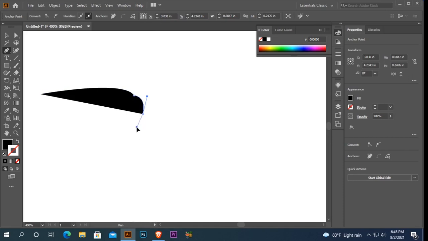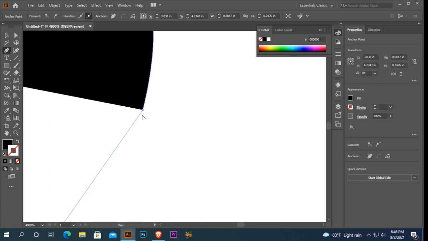So you can control your handle, and it will go in the direction you choose. This is how you can do it, and if you click this anchor point, this handle will be deleted.